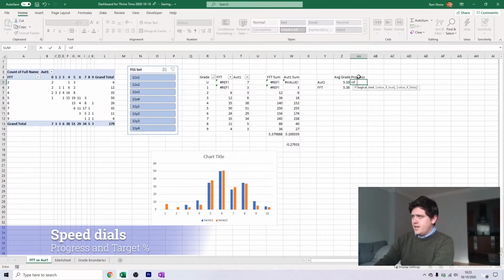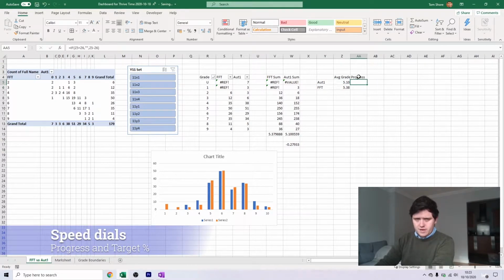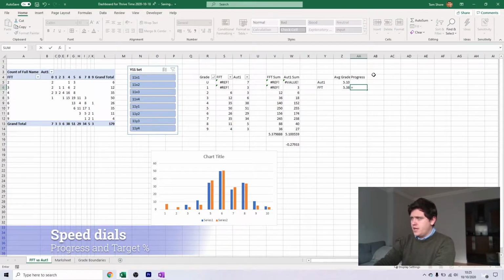So I'm going to say, if this is less than this, then just be blank. Otherwise, do this subtracting this. So blank, because we'd have a negative progress score. But for this one, I want it to be a positive value, even though it's a negative score. So it's still going to be, if this is less than this, then do nothing. Otherwise, do this, subtract this.